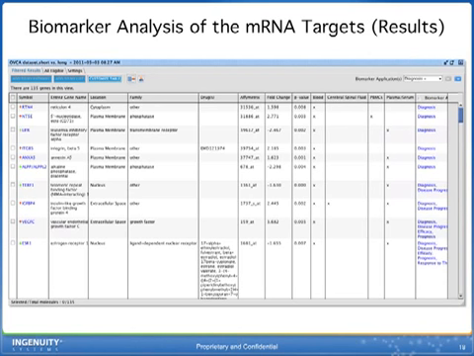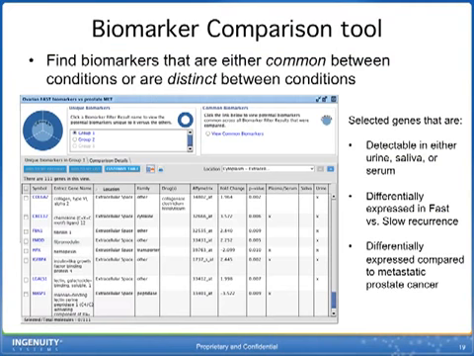In order to find specific biomarkers that are present in one condition and not in others, or are common across a set of conditions, you can use the biomarker comparison tool in IPA. In this case, I am looking for genes that are good biomarkers of fast recurrence ovarian cancer, but that are not differentially expressed in metastatic prostate cancer. I took the biomarker analysis that I just showed and simply added a biomarker analysis from prostate cancer. The tool enabled me to focus in on genes specific to the ovarian cancer.